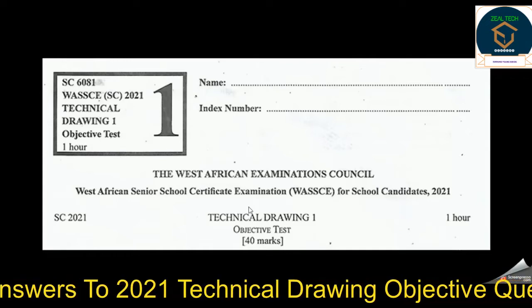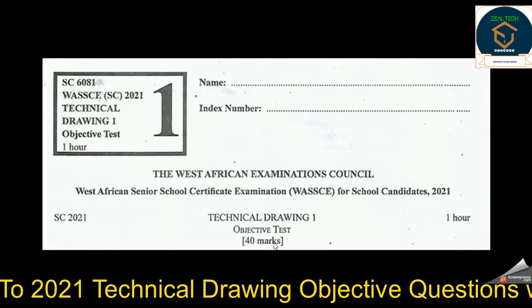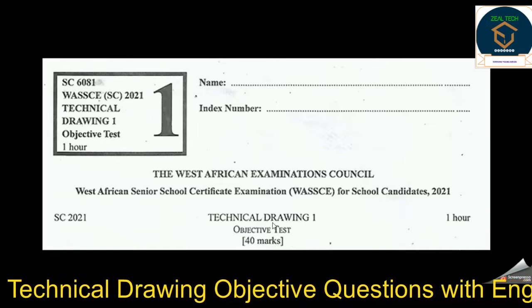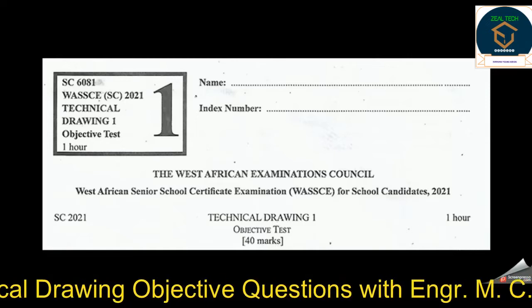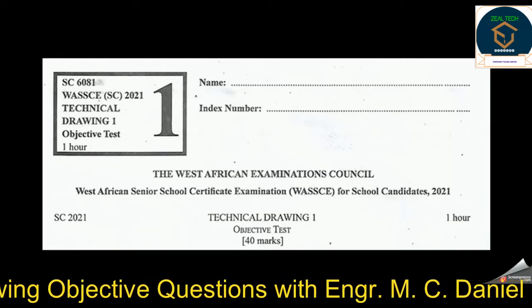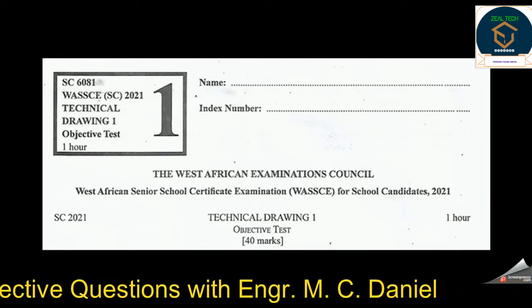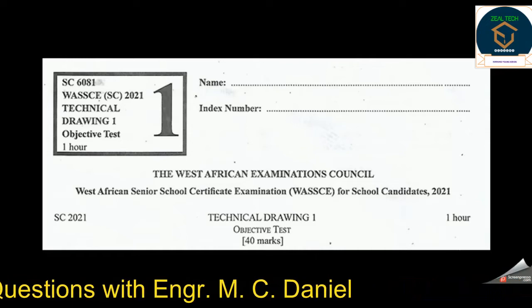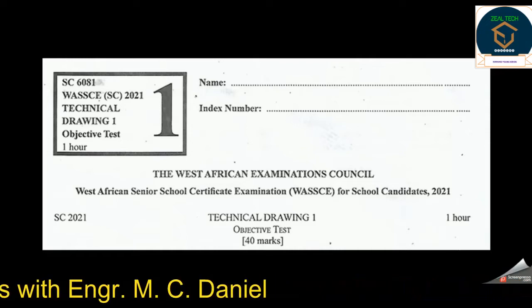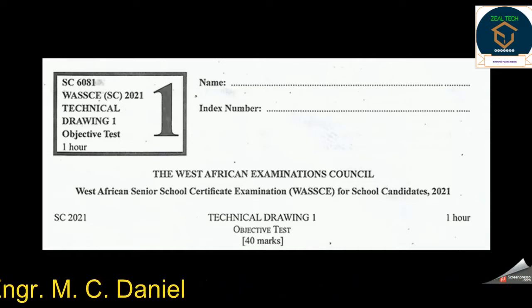It's going to last 1 hour, and there are 40 marks, meaning there are 40 questions you want to answer. Even though, in the English question, you're going to have 31 to 40 in two forms, namely 31 to 40 that comprises purely building drawing, as well as 31 to 40 that encompasses machine drawing. This is what we will be answering.